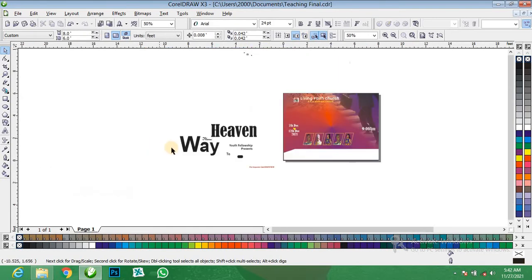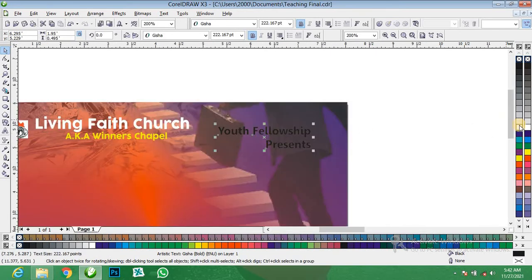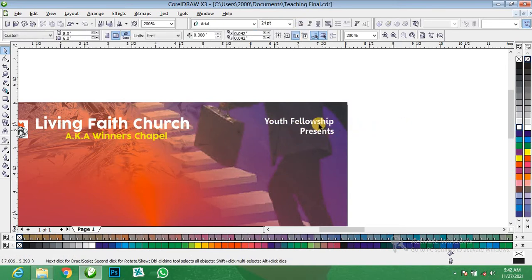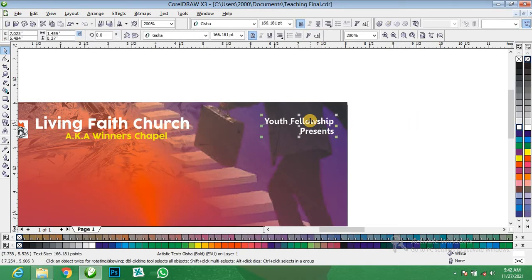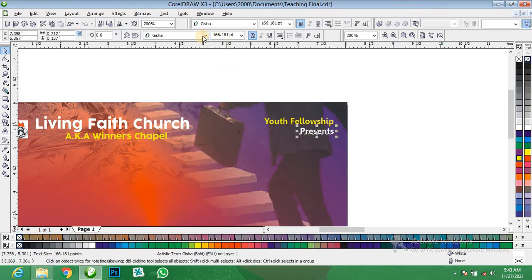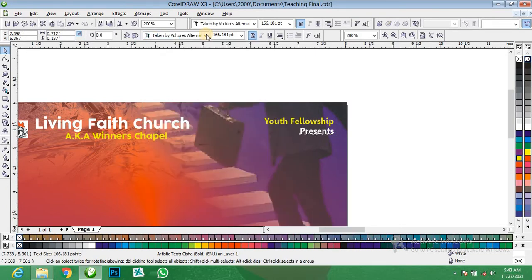Then this is the theme. Bring in this huge fellowship over here. Let's keep it white. Reduce it a little bit. Ctrl K to break the text apart. Give this fellowship yellow. We are going to change the typeface to Taken by Vulture. Okay, this is what we want to use. This typeface, Taken by Vulture.